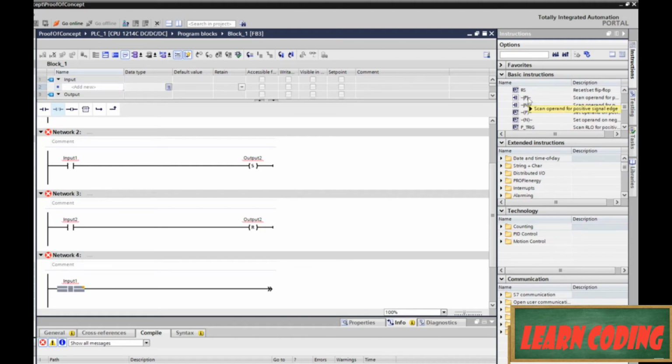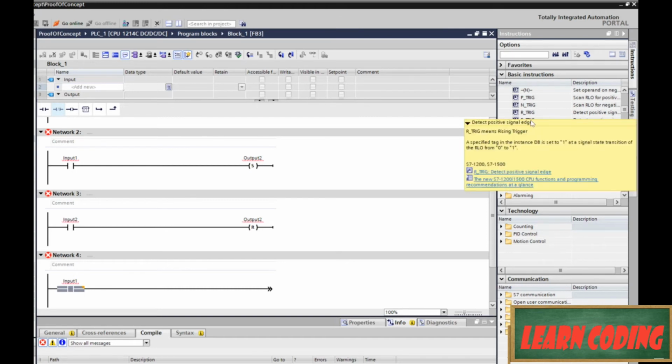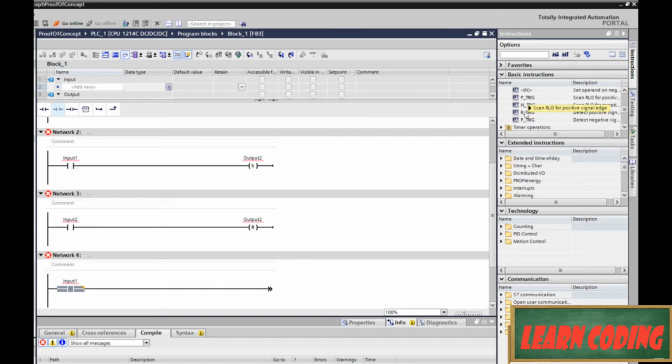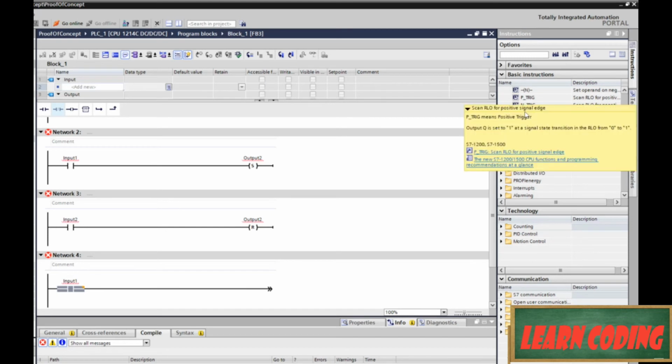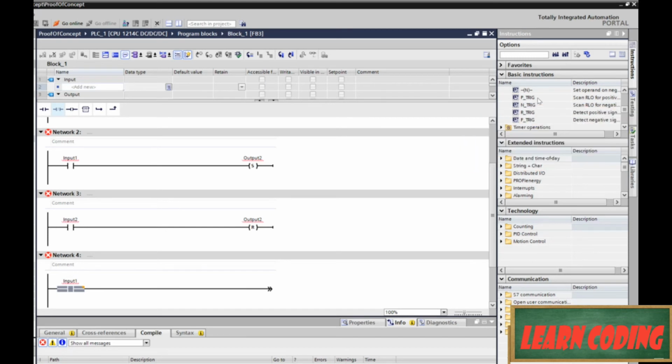I've got P, well, that's not it. Let's come down here. There we go. The ones I want to show you are, I've got P trig, N trig, R trig, and F trig. Well, P and R are basically the same thing. P is positive, R is rising. And N is negative, and F is falling. Those are basically kind of the same thing as well.